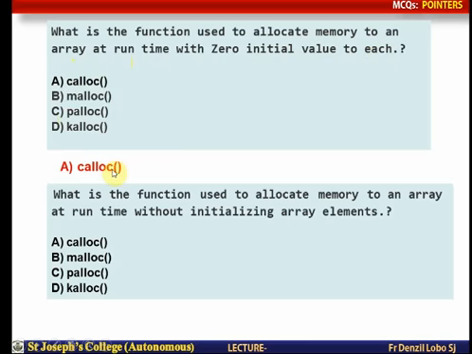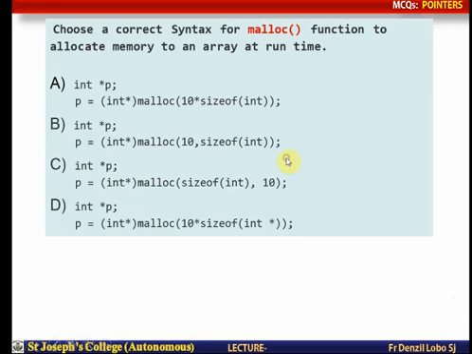Whenever you allocate memory using calloc, the initial value is going to be 0 in all the locations. What is the function used to allocate memory to an array at runtime without initializing array elements? So it has to be naturally malloc. Malloc does not initialize to 0, whereas calloc initializes each location to 0.